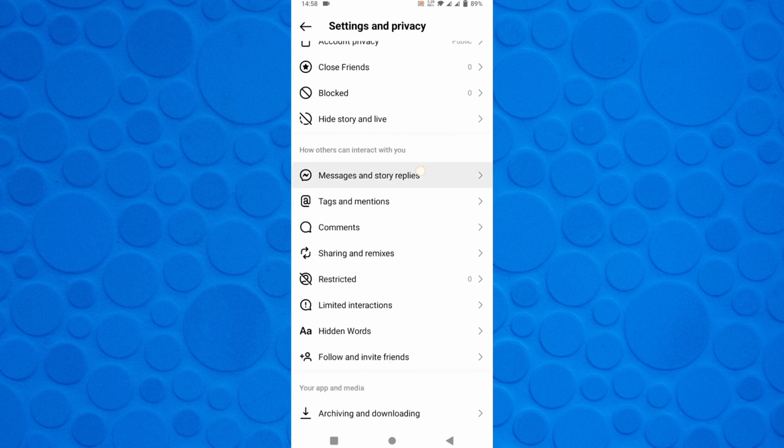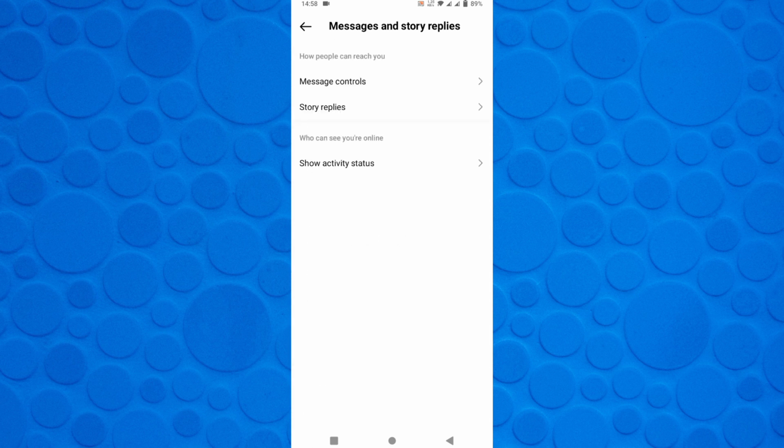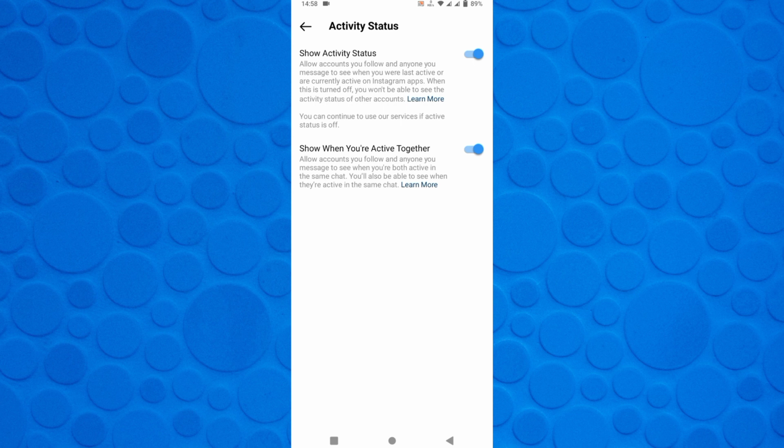And here is the option of Messages and story replies. So you need to click here and click on Show activity status. So you need to click here. This type of interface will open.